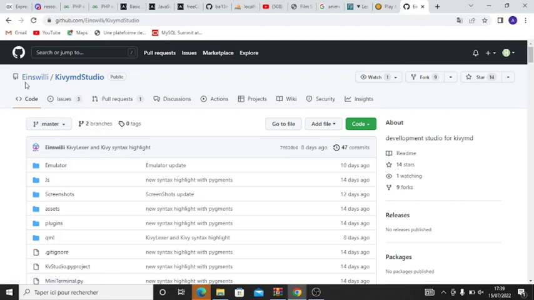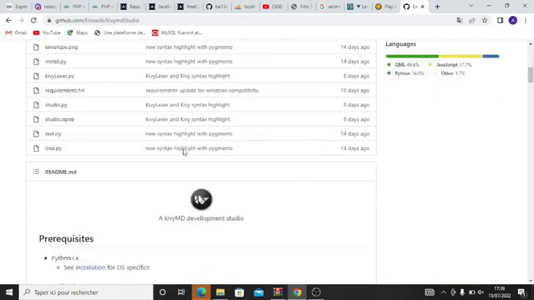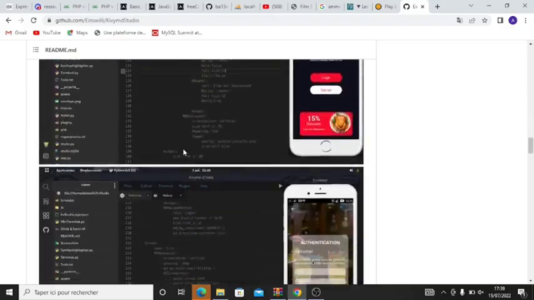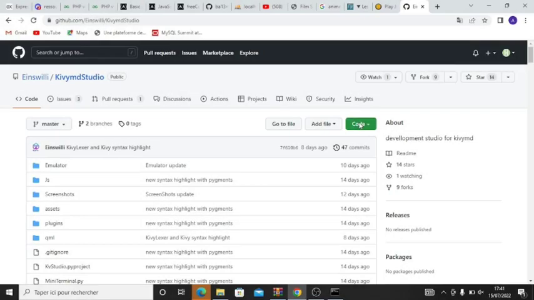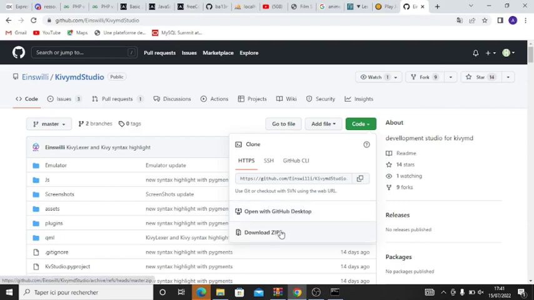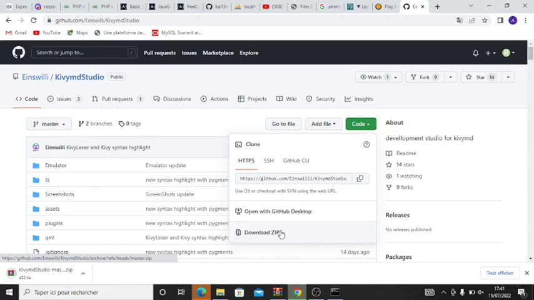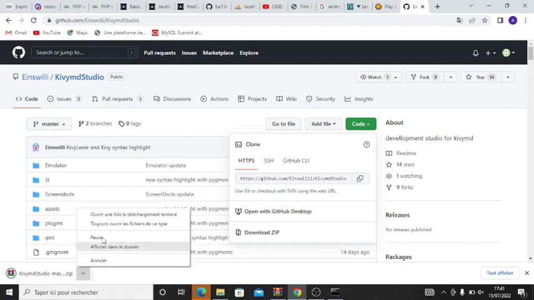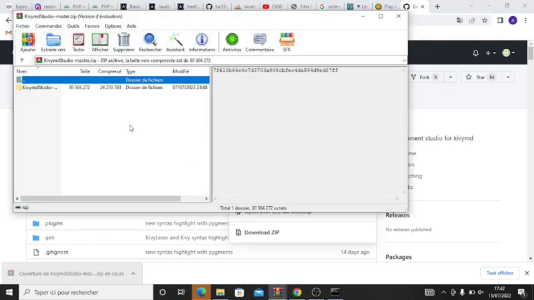Let's talk about serious things. Here is the repository of kivymdStudio. Download or clone the project. To go faster, I will download the zipped project. I'm going to open it, extract it on the desktop, and then open it in a terminal.